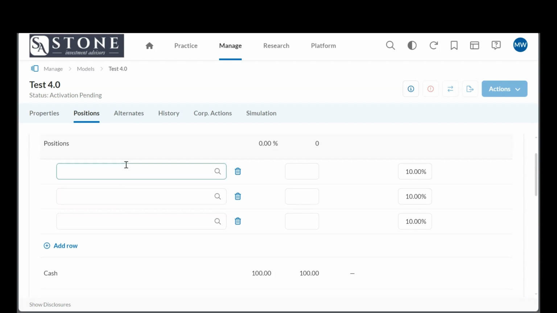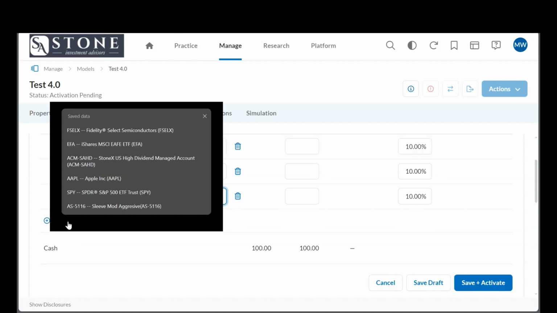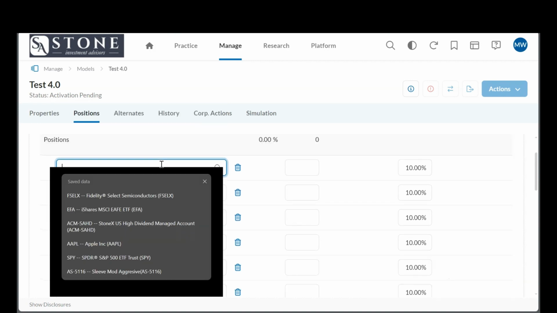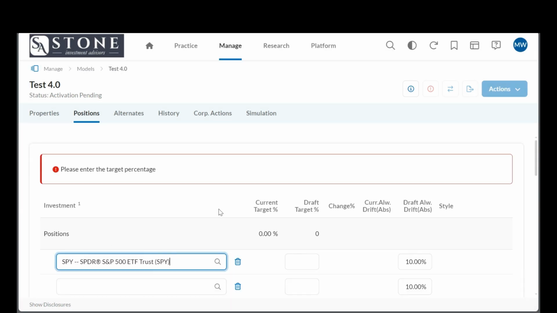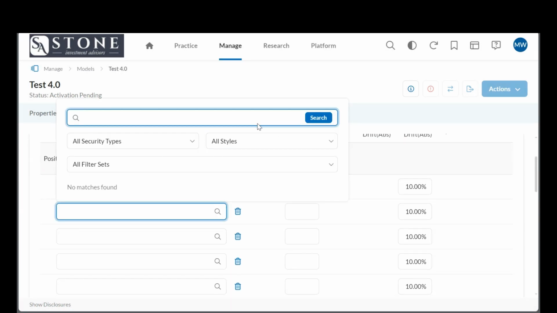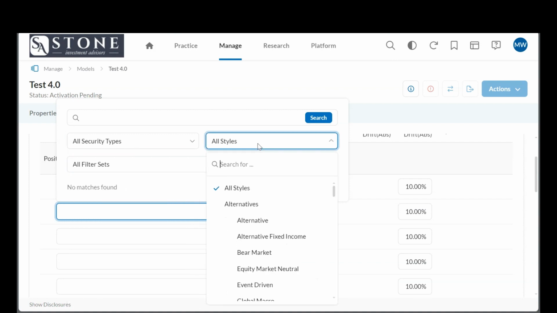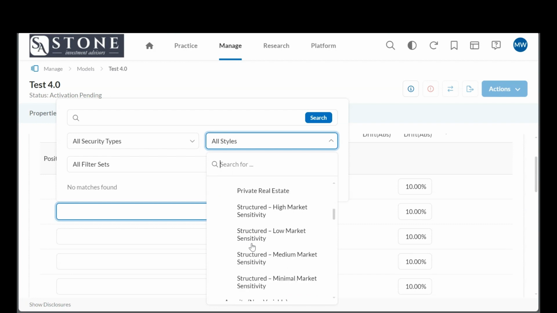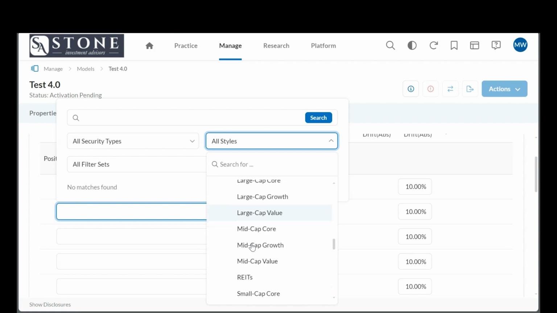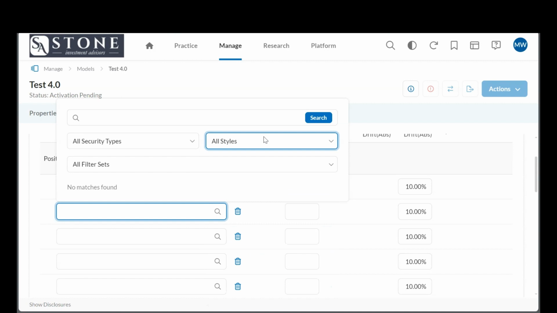So here we can see our additional rows to input our positions. We can delete or add multiple rows. And then we can input our positions. We can utilize the search feature. So if we want to search for asset class, closed end funds, we can search by styles. So we can search by alternatives, equity, so forth. And when you do that, it'll bring up relevant matches for your search.